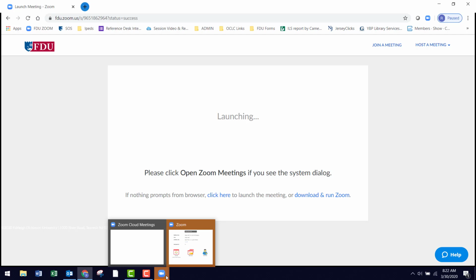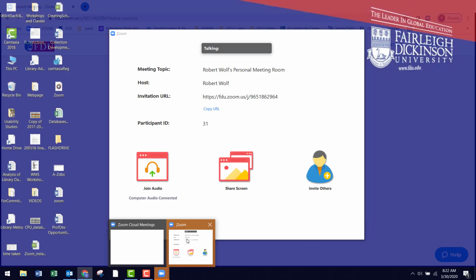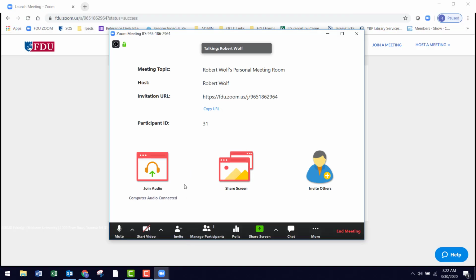Sometimes people have so many of these in their bar, like these little objects here, that they don't see this here. But if you notice, there might be an up and down arrow to the right if you have a lot of icons here, and you want to scroll through those up and down arrows to find this blue bar or this blue box again. So I'm going to go ahead and click back over to Zoom.